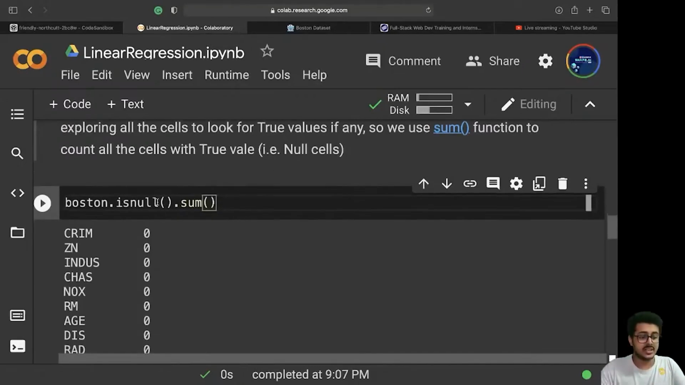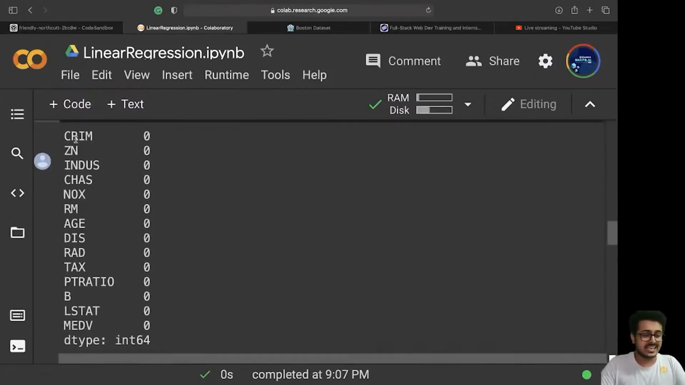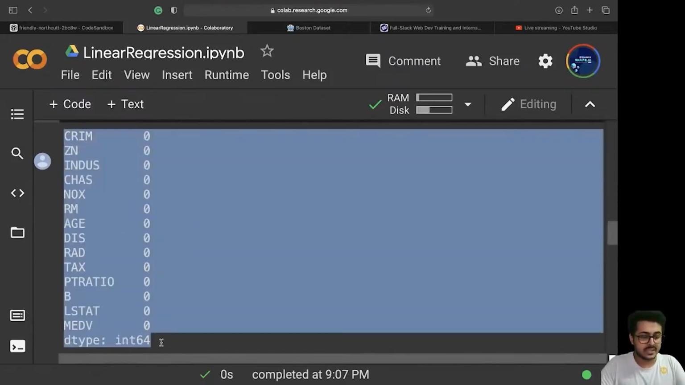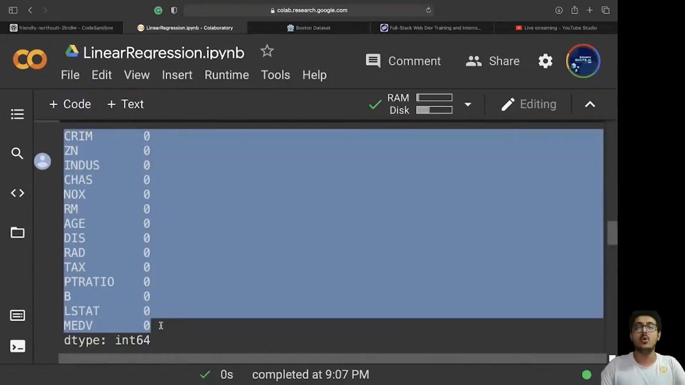So Boston.isNull gives us the matrix of false and true values, and then you do .sum right over here, and you are able to see that each of the 14 columns contains no null values. Each of the 14 columns contains no null values whatsoever.